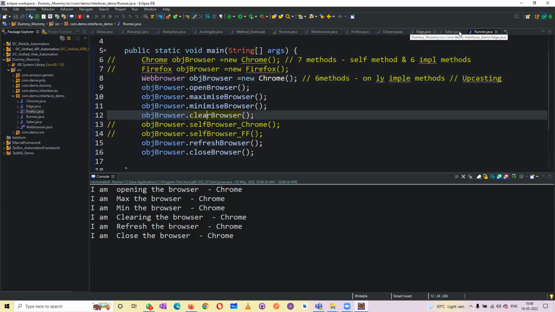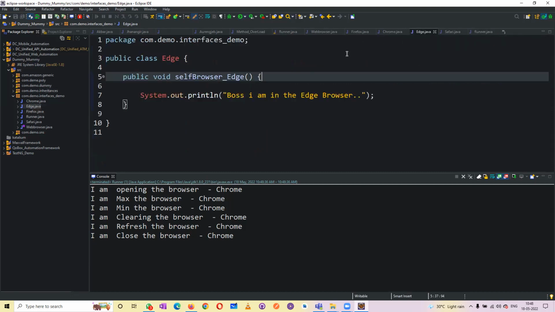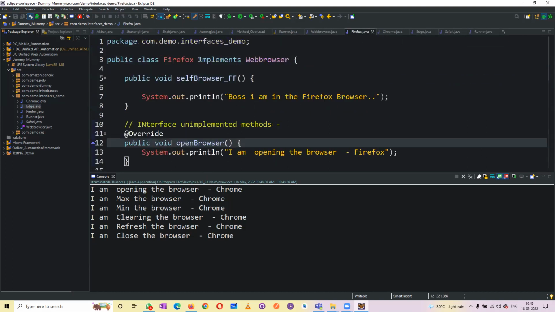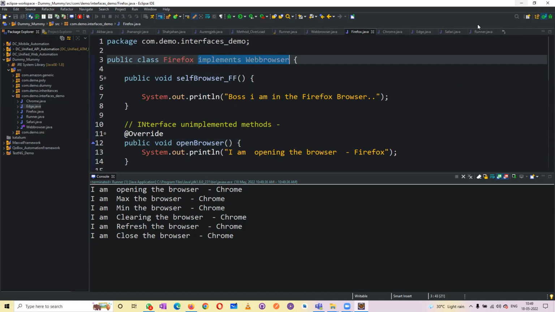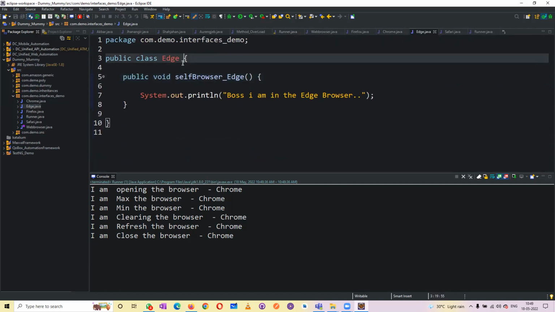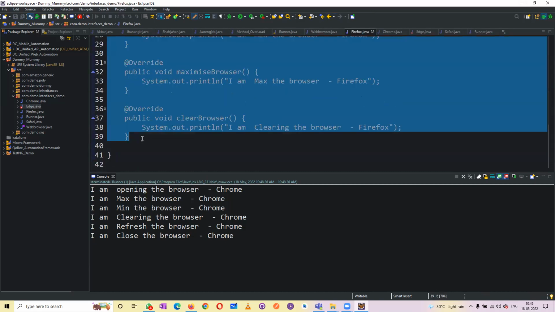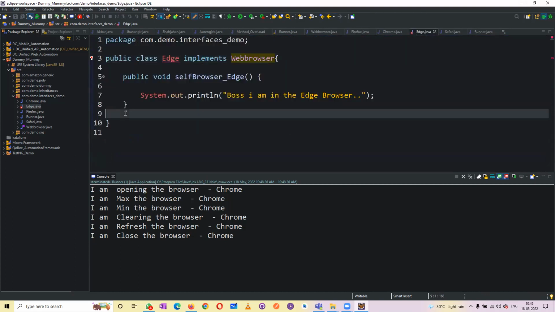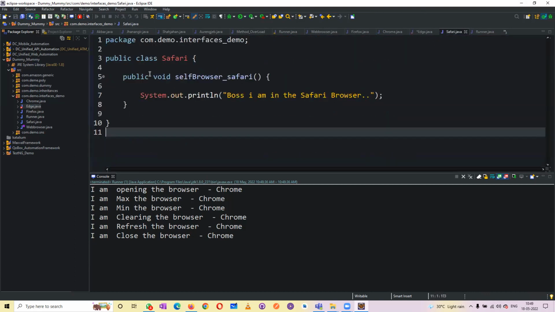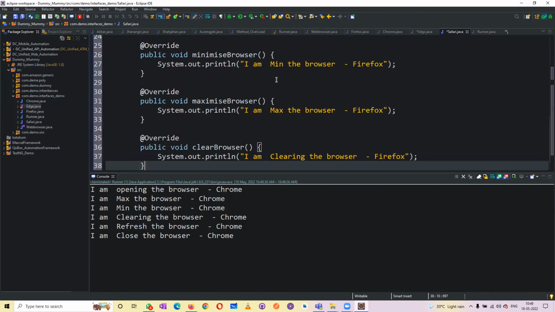Now I implement for Edge and Safari also. The same way it will work for us. Now I'll go here. For Firefox, I'll just try to bring back this information and go to Edge. I'll keep this one and I'll go to Firefox. I'll copy all this and I'll try to keep it here and in Safari also here.